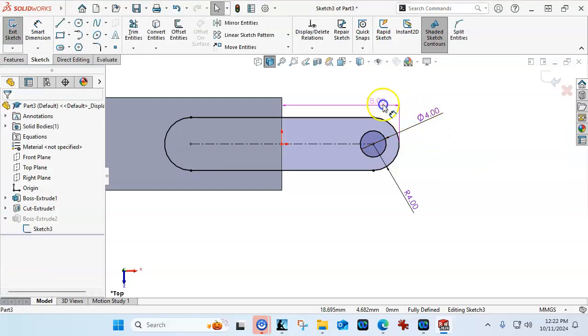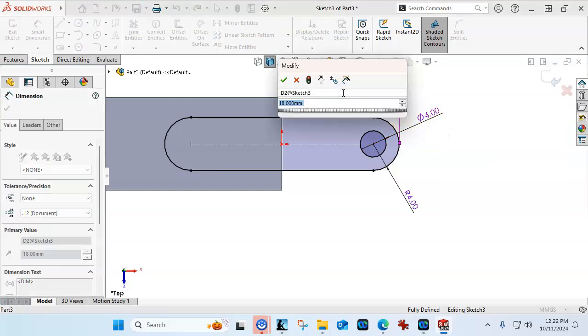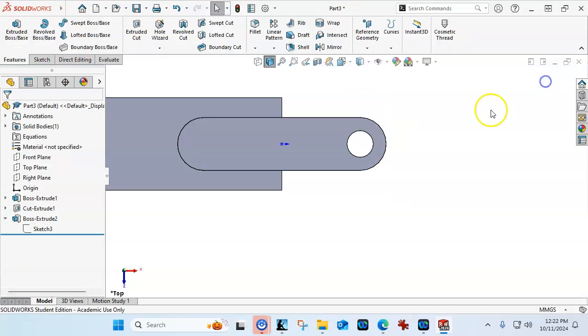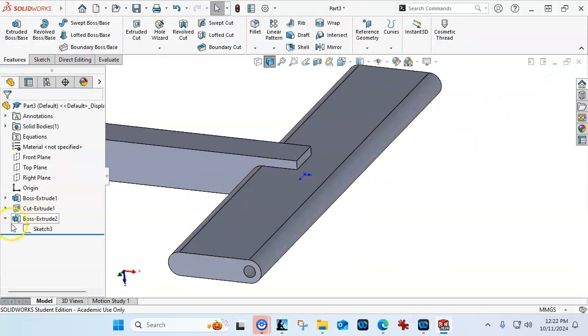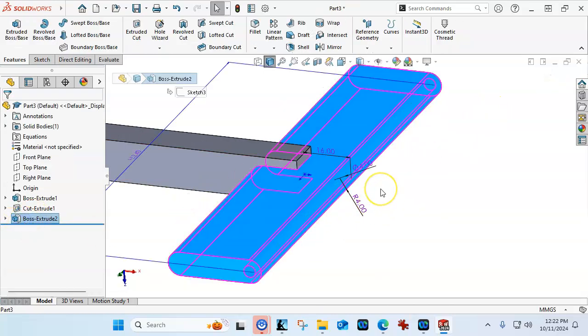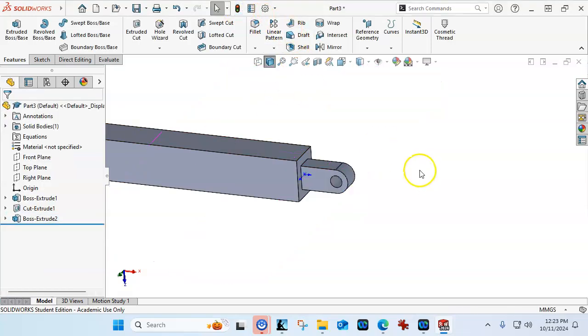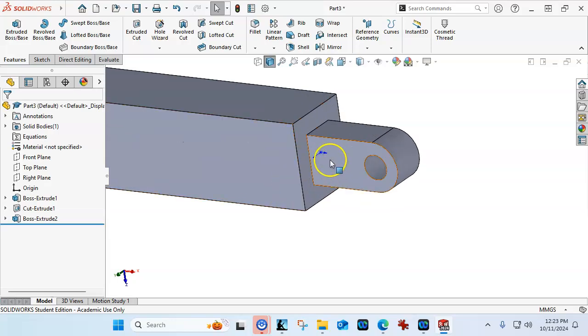All right, so one more. Just notice the 18. So let's go back to 16. And we'll go ahead and accept, and that should be pretty long again. And we had the thickness of 6, and we'll rebuild, and then the last is the radiuses of 3.